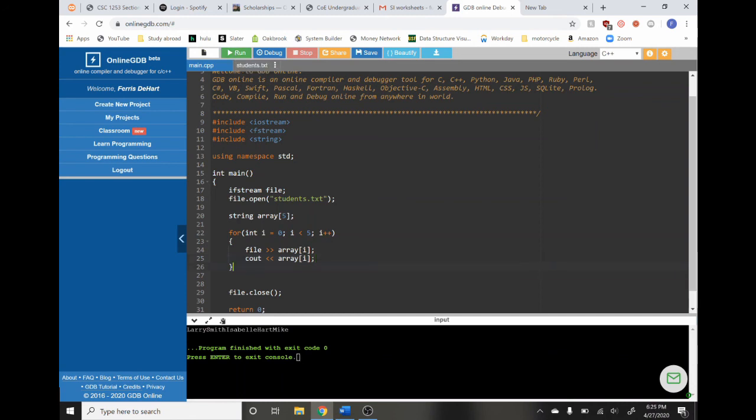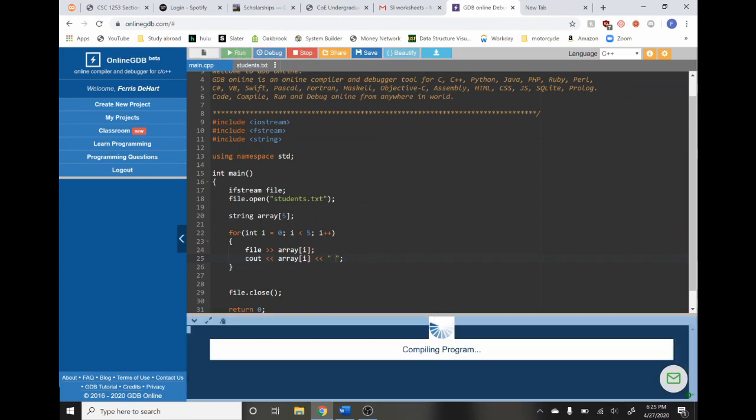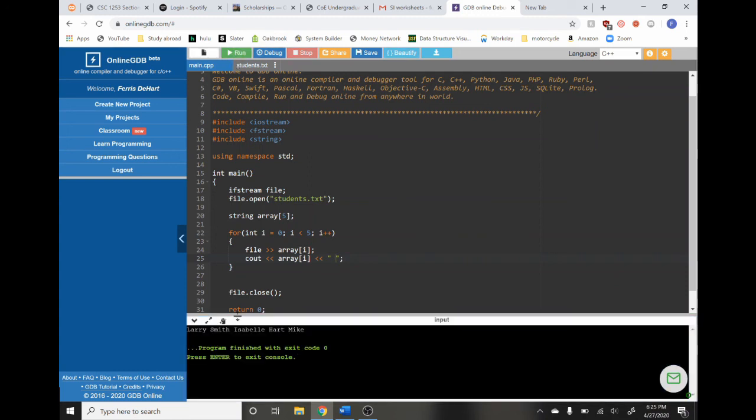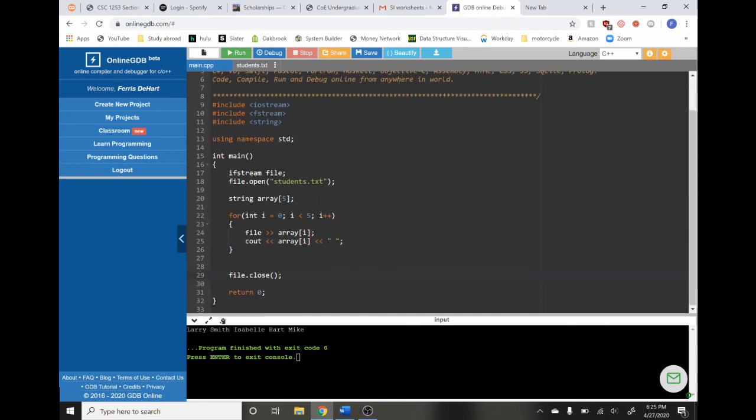What I did here was insert the thing from the file into the array. But the issue is that when you're just taking from the file like this, it only takes one word at a time. So we only see Larry Smith, Isabel Hart, Mike, so it's like they're all separate people. And I had couted the array as we were going, so we didn't have to write a second for loop. That's just something you need to be wary about.